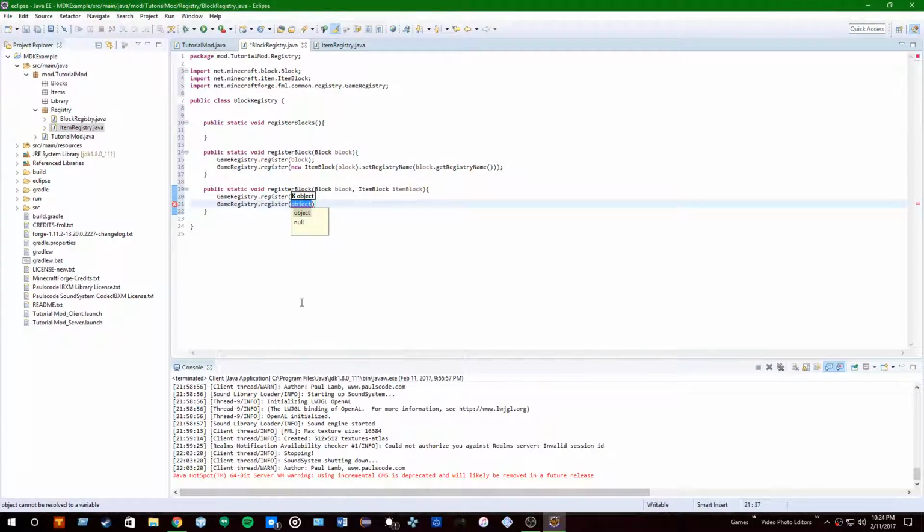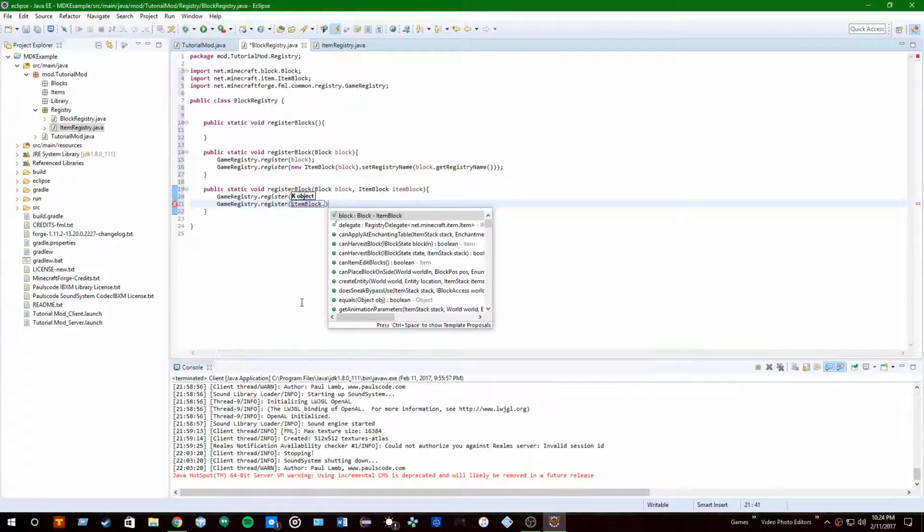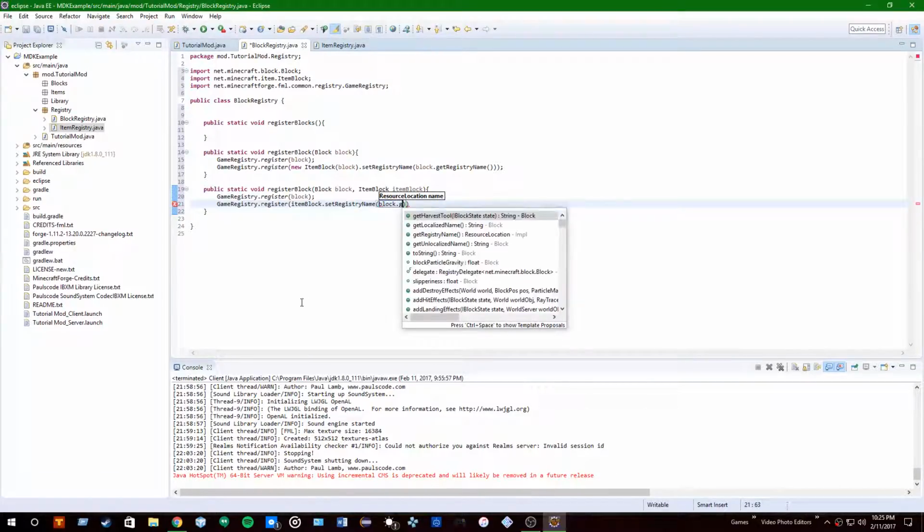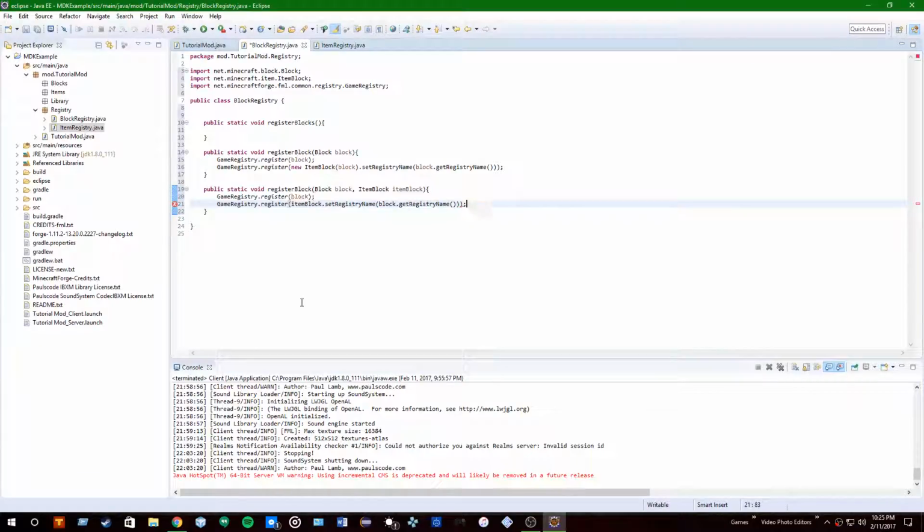I just realized something. I may have screwed up my recording. Anyway, item block dot set registry name. It's going to be block dot get registry name. And that is done. Now we are going to do renders. That's a little more on the tricky side. I'm going to be right back. I need to switch hotkeys. All right, there we go. Using the arrow keys was actually screwing up my recording. But all is good.